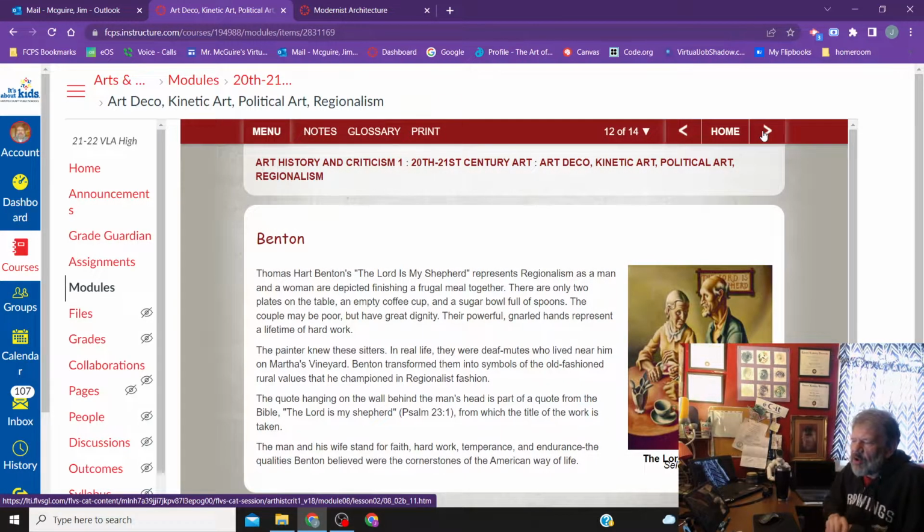Thomas Hart Benton's The Lord Is My Shepherd represents regionalism as a man and woman are depicted finishing a frugal meal together. There are only two plates on the table, an empty coffee cup, and a sugar bowl full of spoons. The couple may be poor, but they have great dignity. Powerful, gnarled hands represent a lifetime of hard work. The painter knew these sitters in real life. They were deaf mutes who lived near him in Martha's Vineyard. Benton transformed them into symbols of the old-fashioned rural values he championed in regionalist fashion.